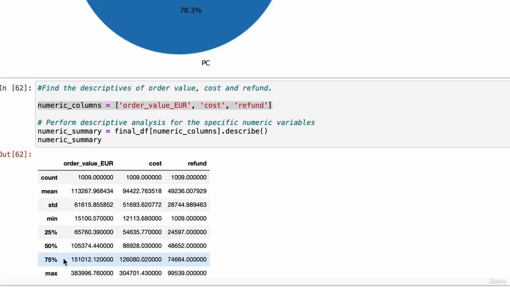Similar to 25%, we also get the 75 percentiles, and we can see 75% of the purchases or order values were under 151,000 euro, and we can see the 75% for the other two, cost and refund, are around 126,000 euro and 74,000 euro respectively.